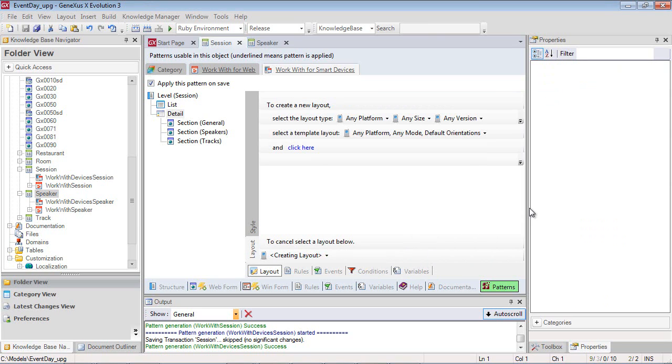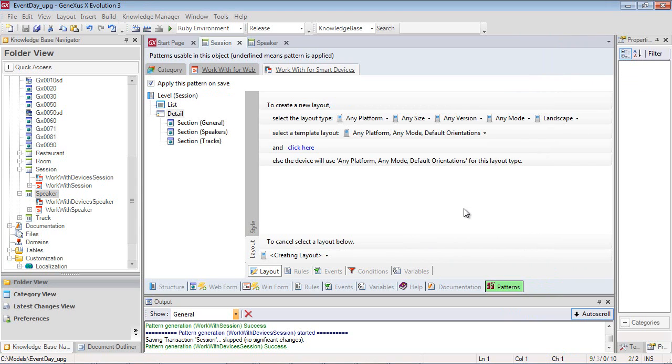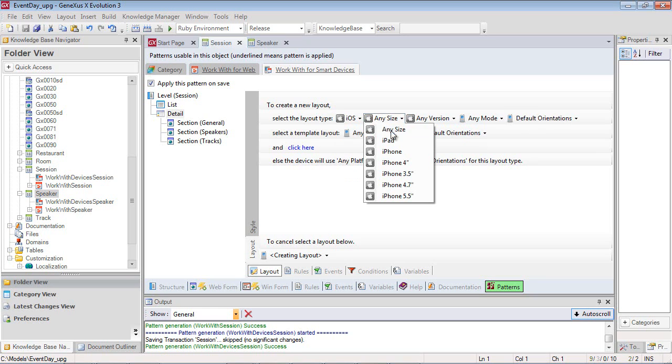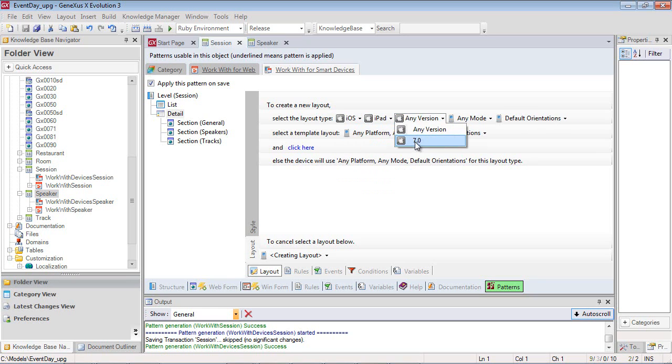This screen is opened for us to select the options we need to create this new layout. We have to select the type of layout for iOS, size iPad, version 7.0, mode any, for both view and edit, orientations both landscape and portrait. This means that every time we want to use an iPad 7.0 to run a session's detail in any of the two orientations, the screen we're creating will be selected.